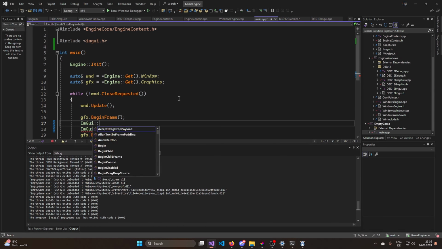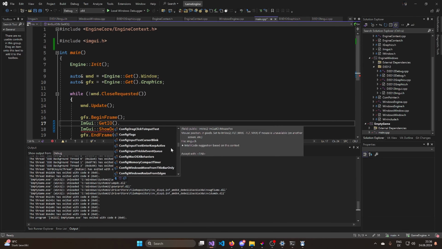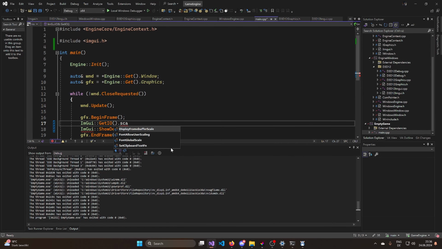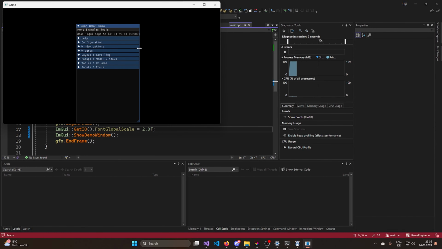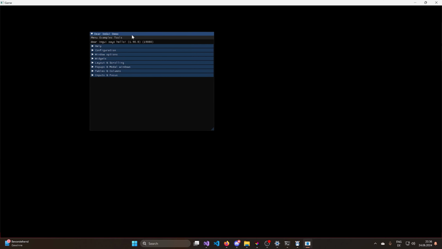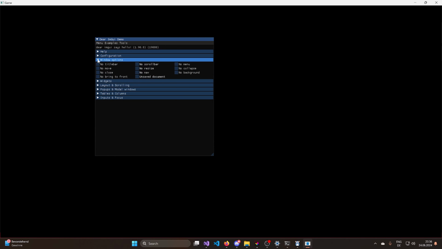I think ImGui get IO or something. And was there a scaling? Display. Allow font global scale. Does that work? This does work. This would be the basically DPI adjusted, so I can just scale everything and then it's good.